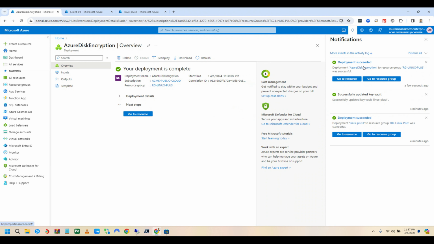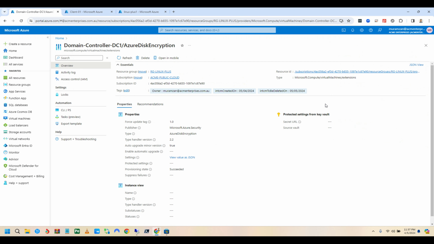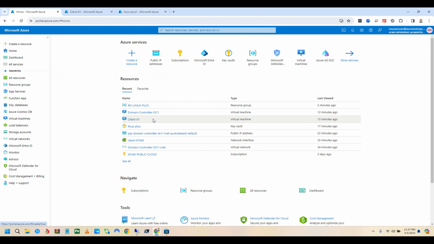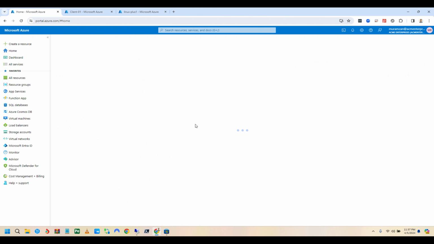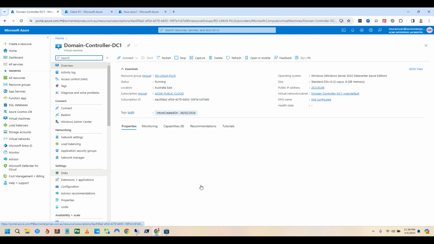All right, so as we can see here, the deployment has succeeded, which means that we have applied the encryption. If I go to the resource here, you can see that this is the resource where the encryption is already applied. And what does that mean? If I go back here to my domain controller 1, I want to go to the disks now to double check the state of the disks.